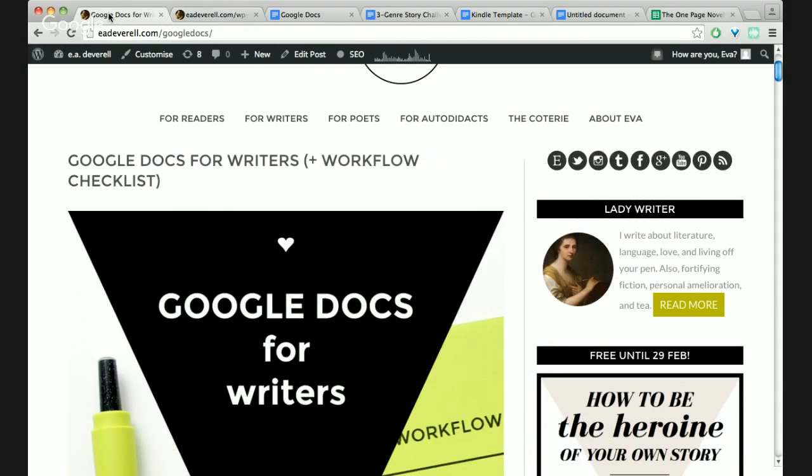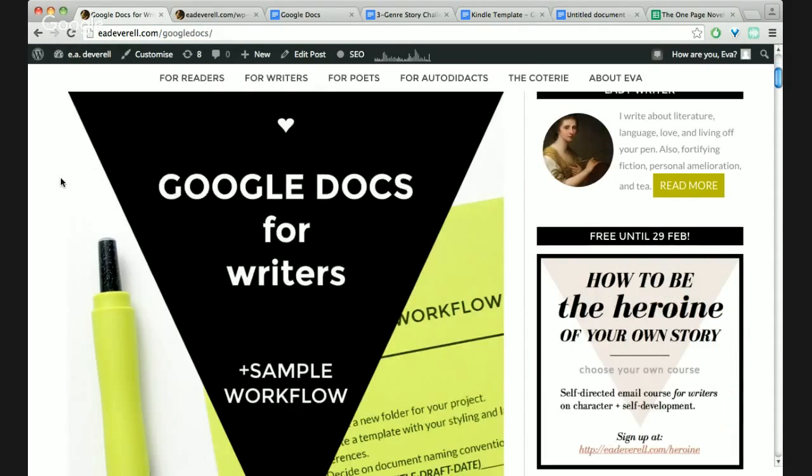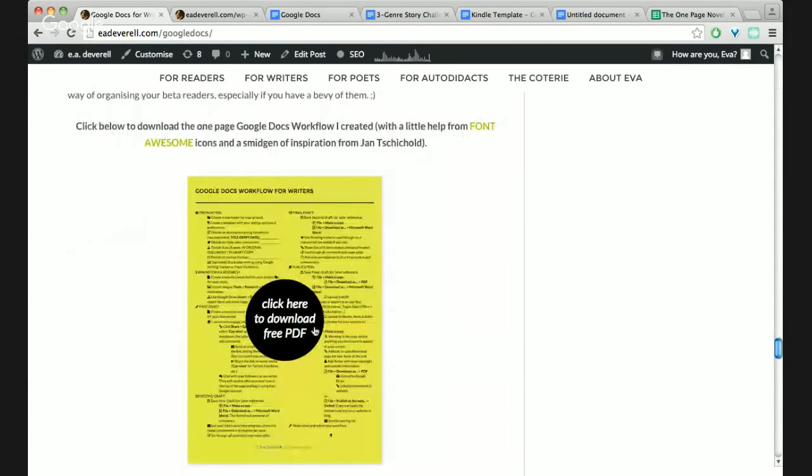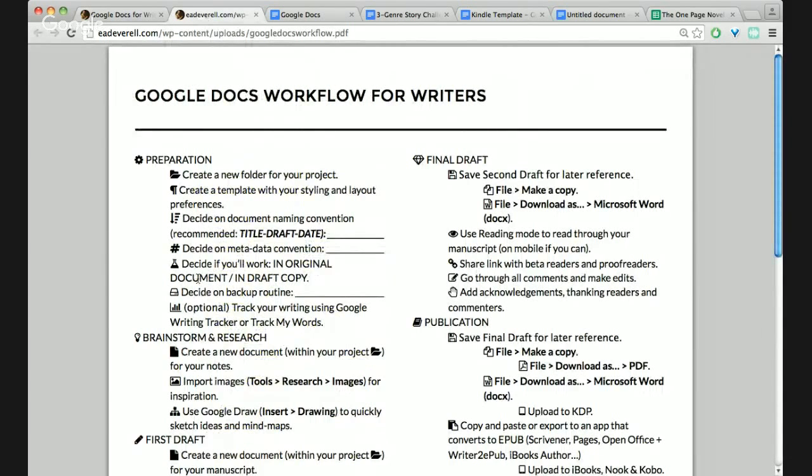If you go to eadeverell.com/Google Docs, you can find this really long blog post I wrote, and if you scroll all the way to the end, all the way down, then you will find this PDF that you can just click and it will open in a new window and you can work through this along with me.